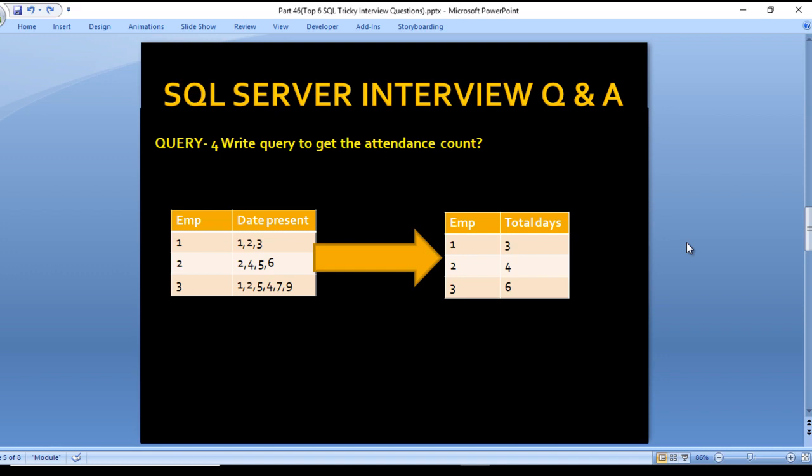So in the output we can see we are having 2 columns. First is employee ID, that is fine. Next, total number of days that employee was present. So here as we can see employee ID 1, he was present for first, second and third, so output should be 3. Next for ID 2, he is present second, fourth, fifth and sixth, so output should be 4. How we can write the query for getting this output?